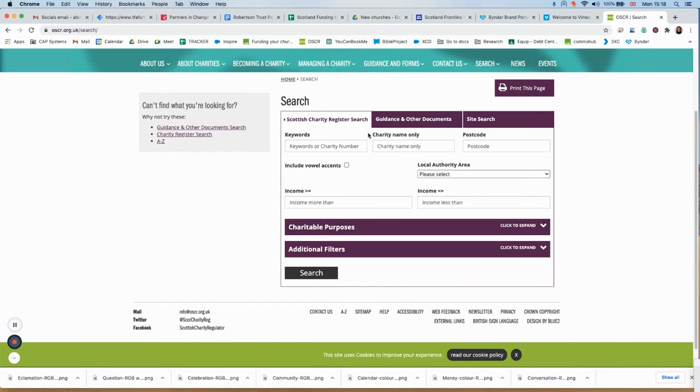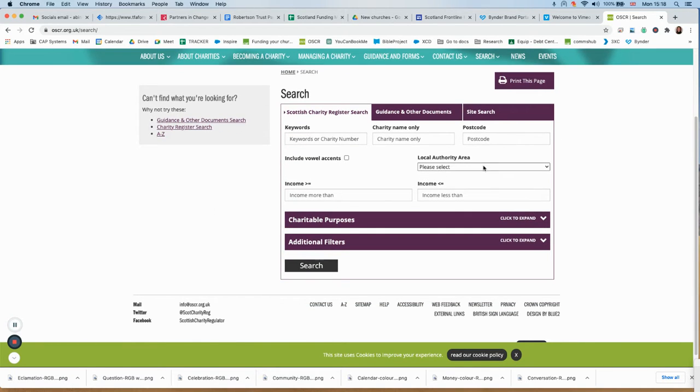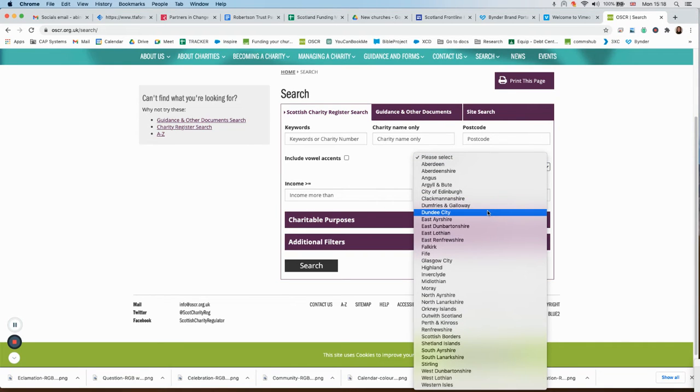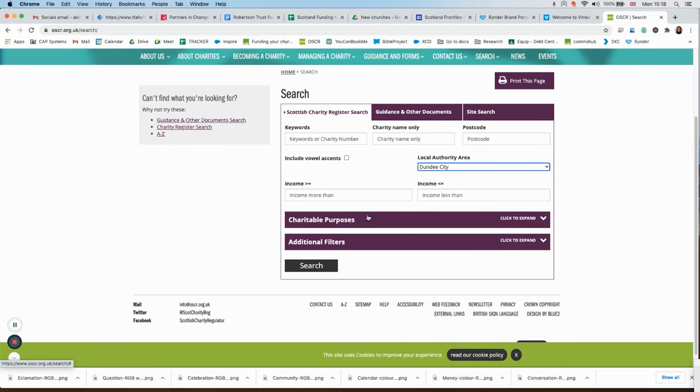So here is the search box. I would set your local authority area to the one that you are in because you are much more likely to find funds that are suitable for you and that are more likely to fund you. So let's say I'm in Dundee.